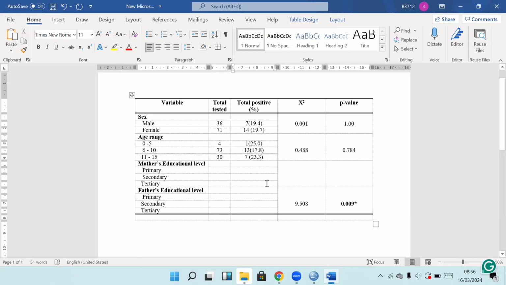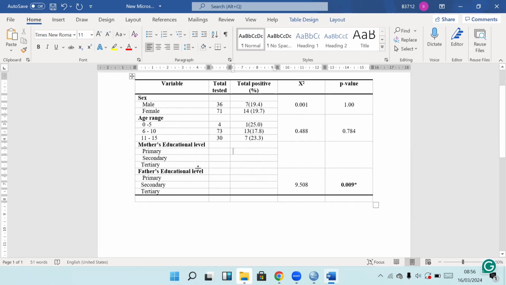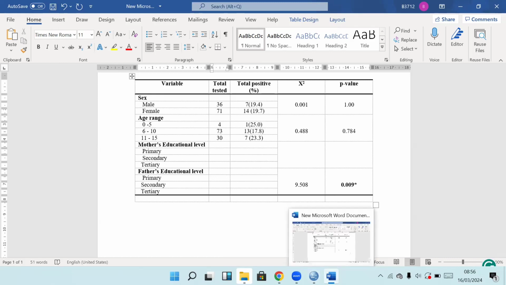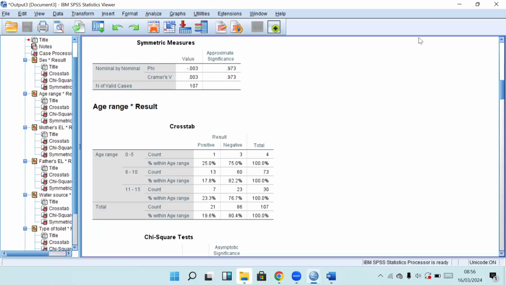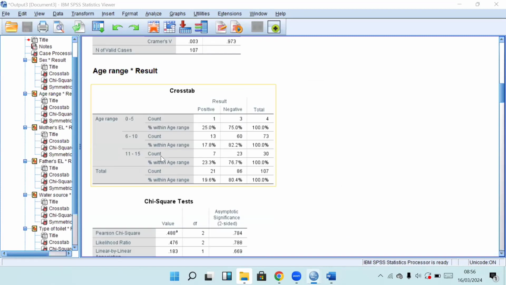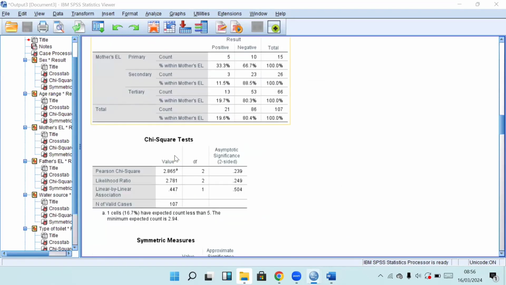Good. So we're going to do the same for Mothers Educational Level and Fathers Educational Level. So let's do for Fathers Educational Level. And then I'll pause the video and do for Mothers Educational Level, and then we'll go straight to interpretation. So for Fathers Educational Level, let us go back to our result in SPSS. Back to our result in SPSS. And we look for Fathers Educational Level.